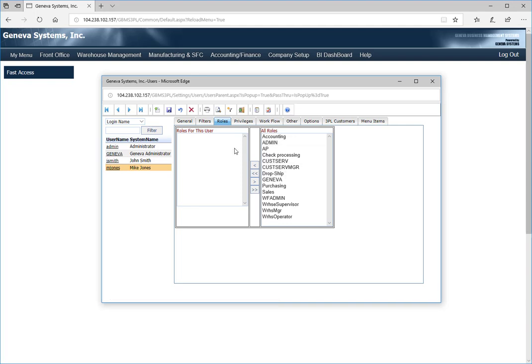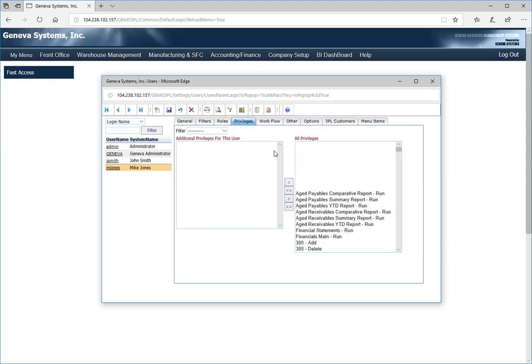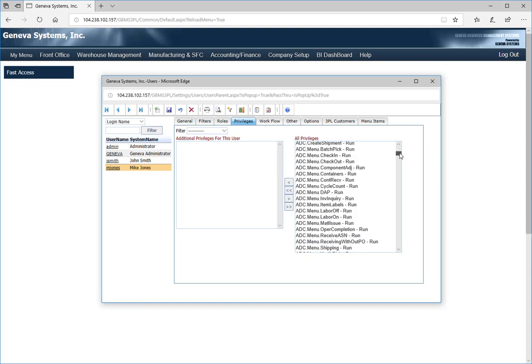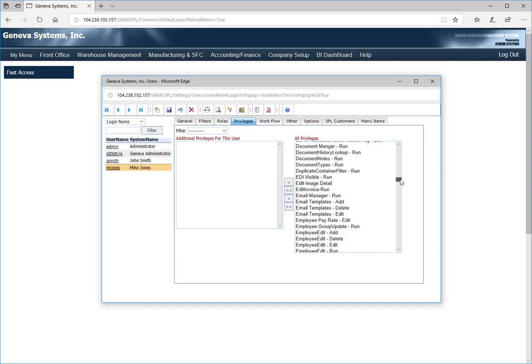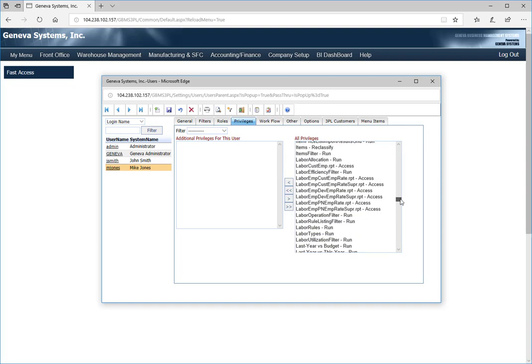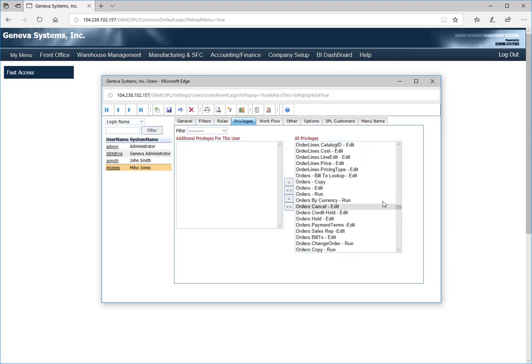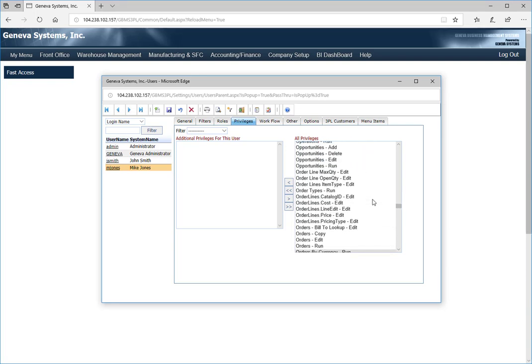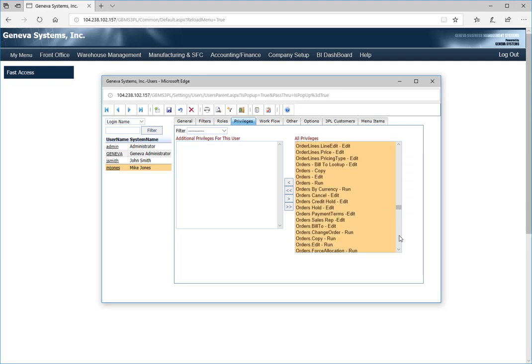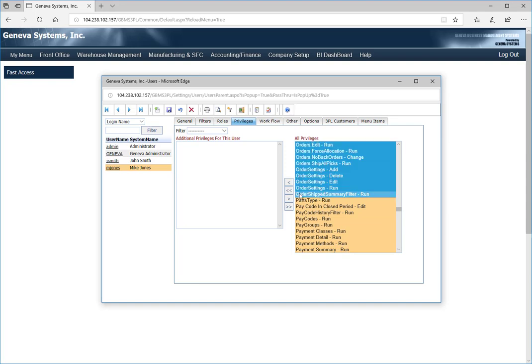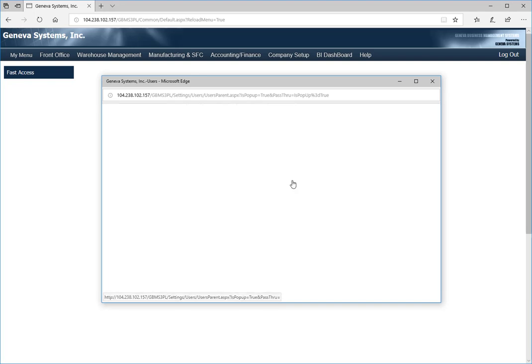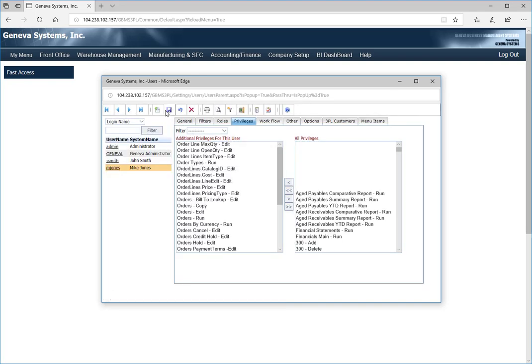Rather than assign a role, let's go to the Privileges tab and assign the privileges that will allow him to enter in orders. We'll scroll down to the privileges for order entry. And we'll start here. And we'll select all the privileges that have to do with orders. We'll save those.